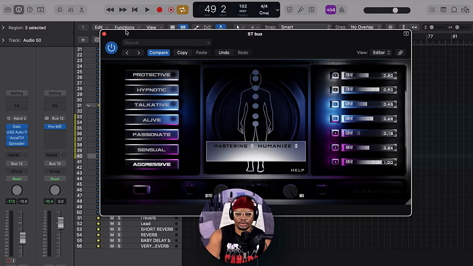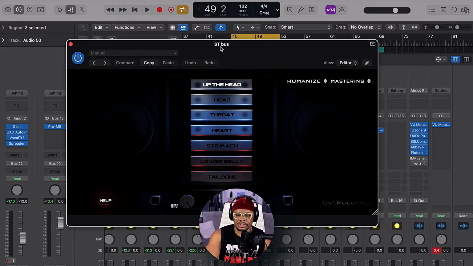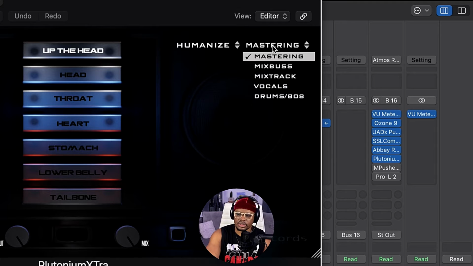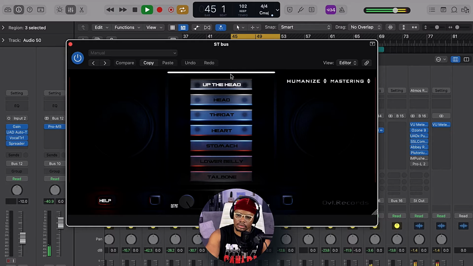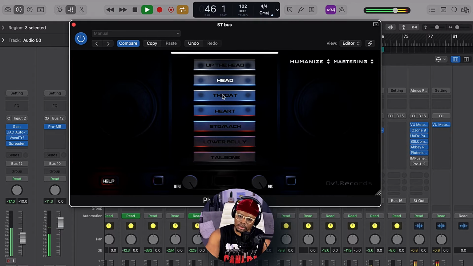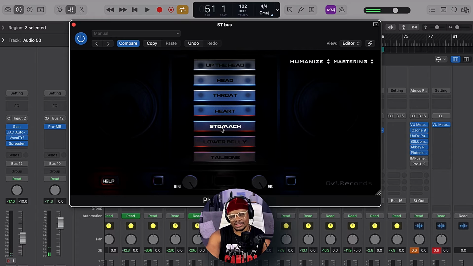There's also the Plutonium Extra, right? So same applications basically. Set this to humanize, change for mastering, same applications basically. Let's go through the presets. Subtle changes, but they're actually very unique changes. I think this is something I can actually add to my mastering process or my mix process in general. I'll find use for it. It's a very interesting plugin though, that's for sure.